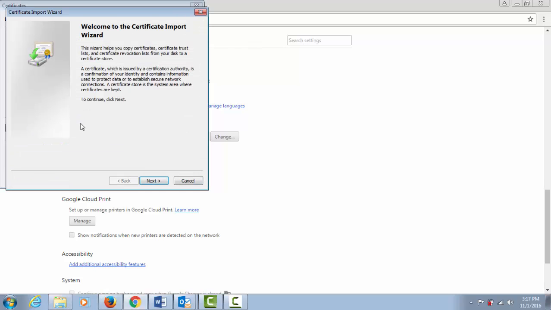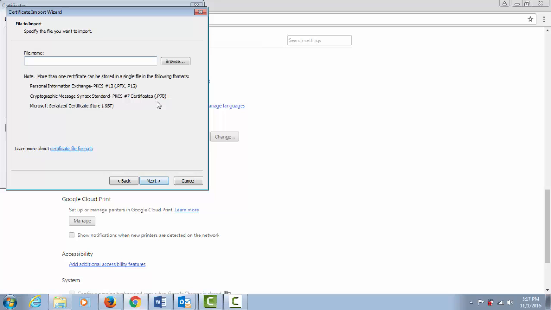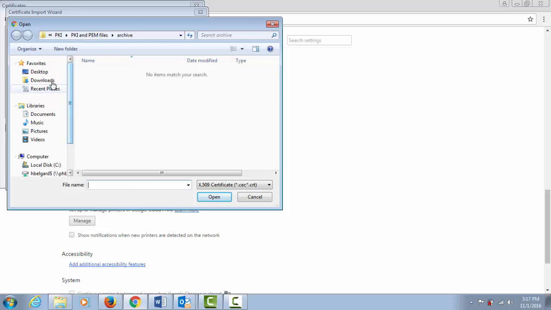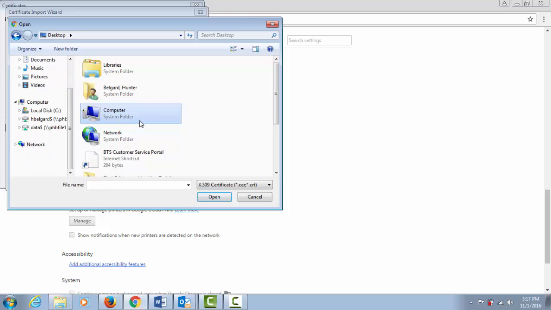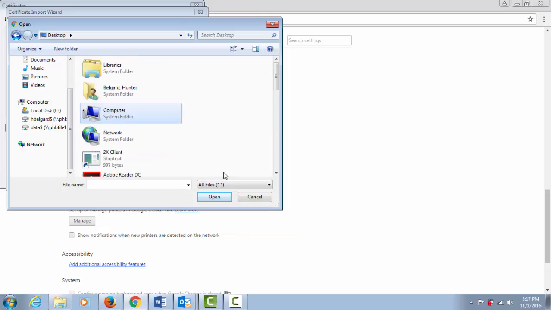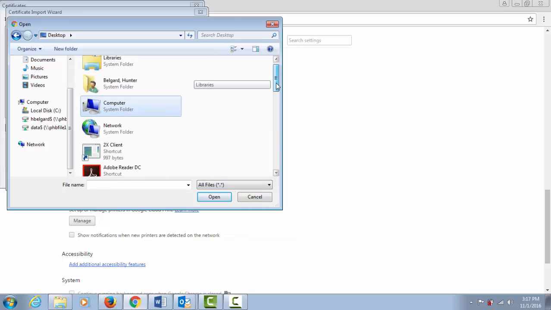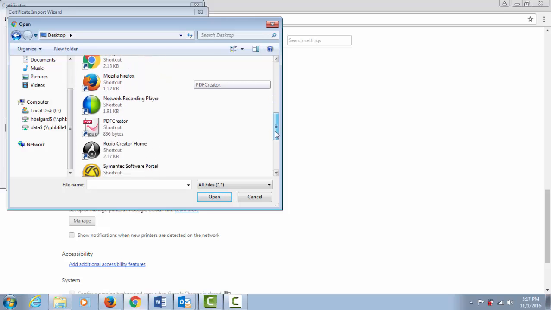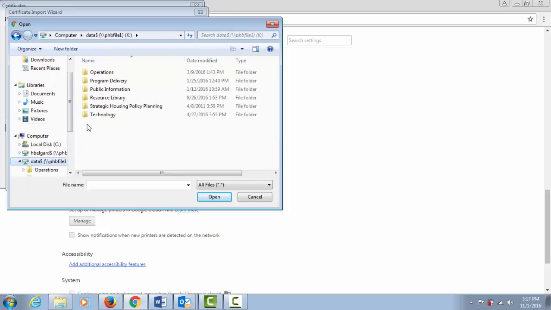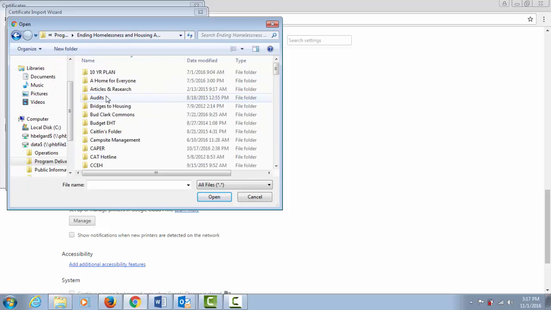If it's a new certificate, you need to click Import. Click Next. This should look familiar. It's the same certificate import wizard that we opened earlier. This time you have to find the file. After clicking browse, you have to look through your folders. Maybe you have it on your desktop, wherever you save the PKI, you have to find it. If it's on your desktop, go to your desktop folder. Make sure to change it to all files, otherwise you might not see it.